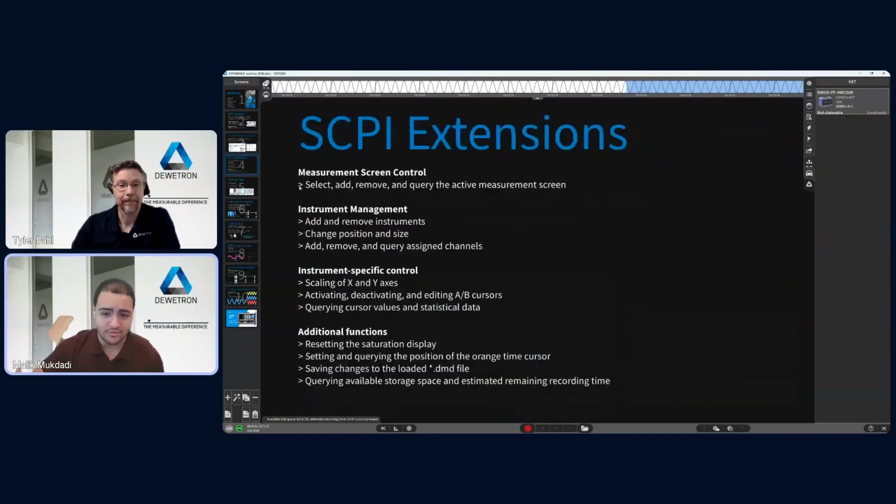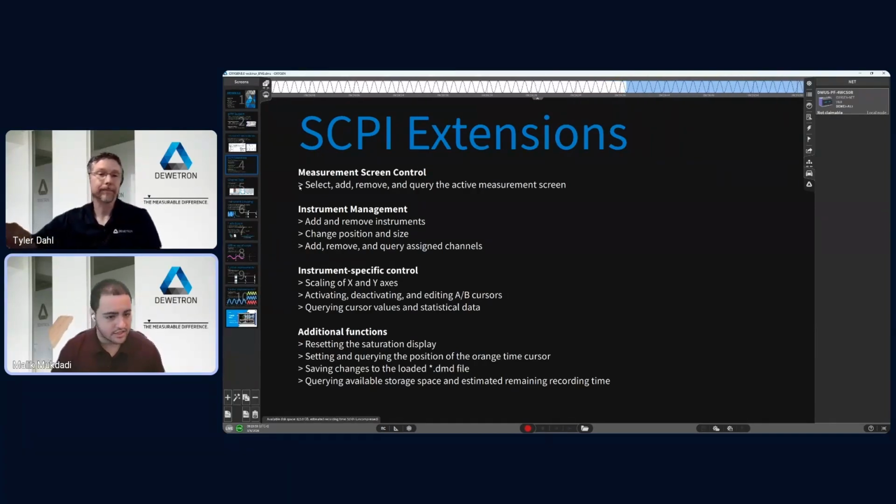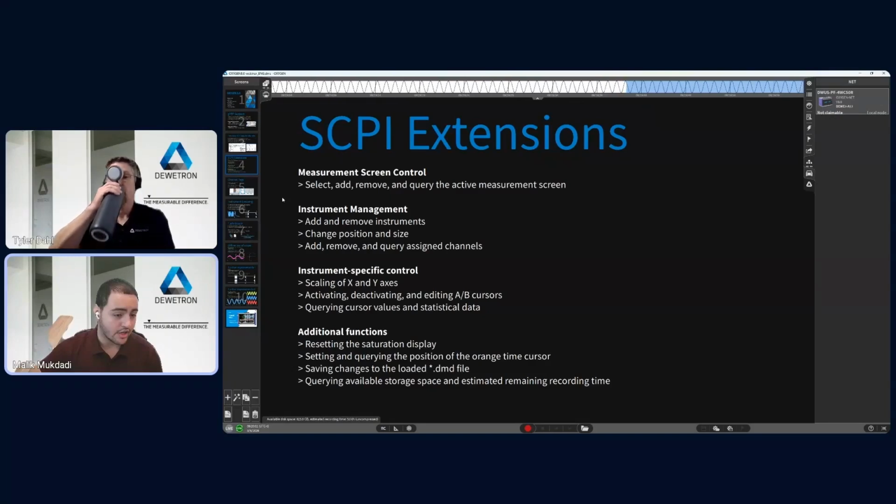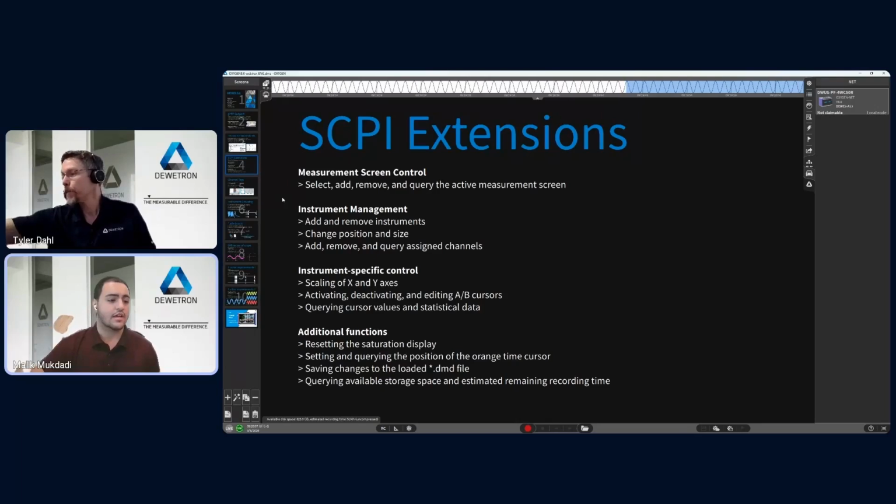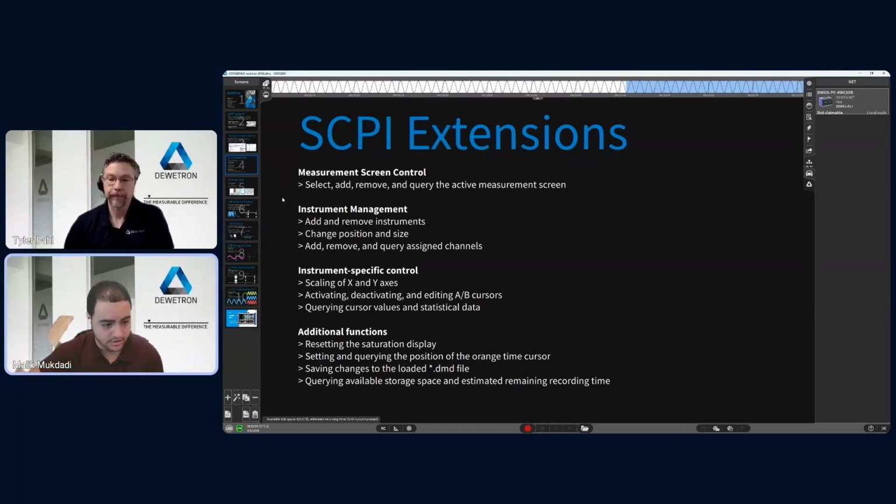And some more additions that we've made aside from that is SCPI. This one is a big one that I like. As you may be familiar with SCPI, you are able to automate Oxygen through your SCPI commands. We've decided to add some extensions in terms of the commands that you can query and automate Oxygen with, covering measurement screen control. This is with the actual measurement screen: selecting, adding, removing, or querying active measurement screens, so being able to navigate between these screens like that.